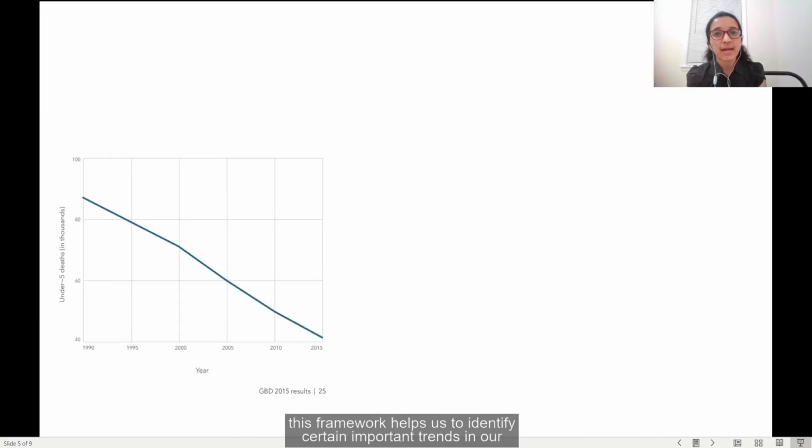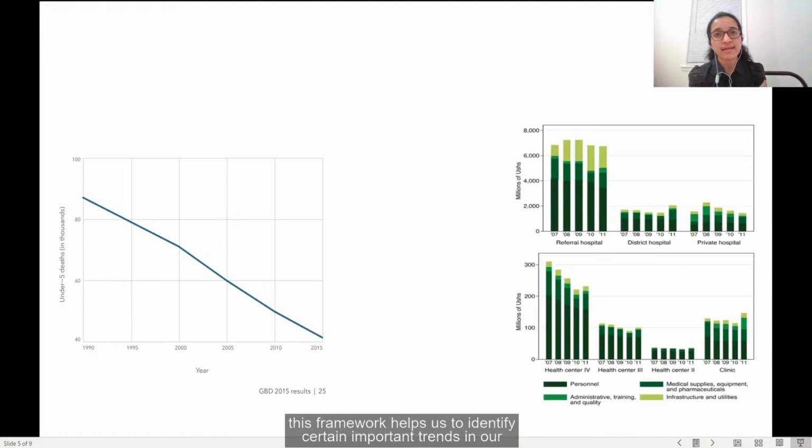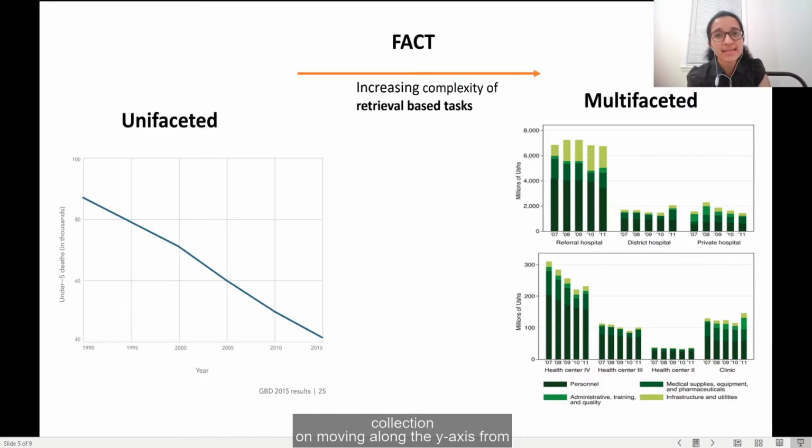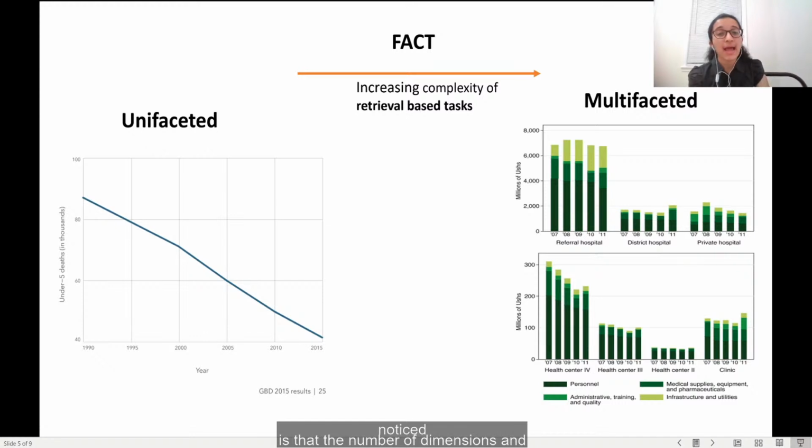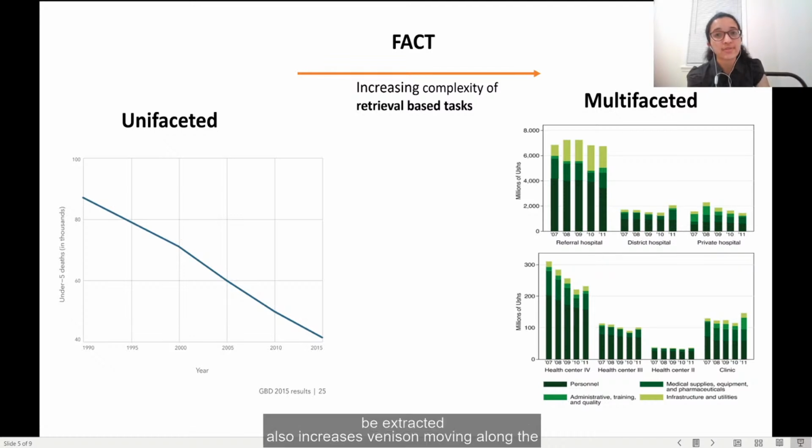This framework helps us to identify certain important trends in our collection. On moving along the y-axis from unifaceted to multifaceted, the complexity of retrieval-based tasks increases. The reasoning, as you probably have noticed, is that the number of dimensions and measures increase, so the amount of information to be extracted also increases.